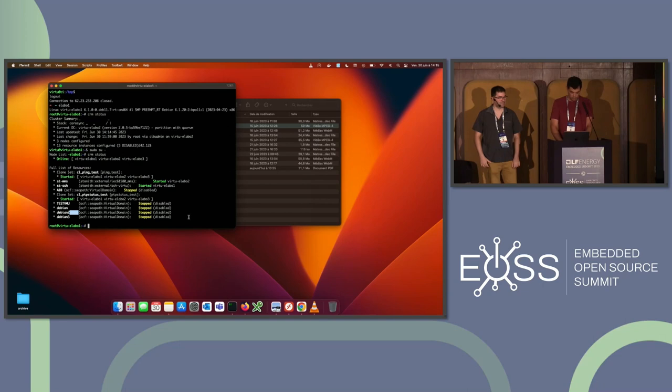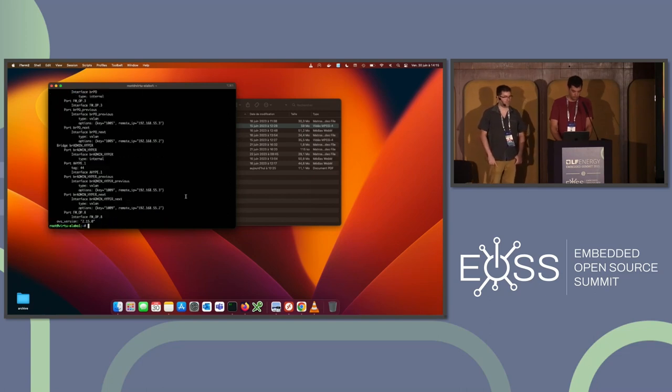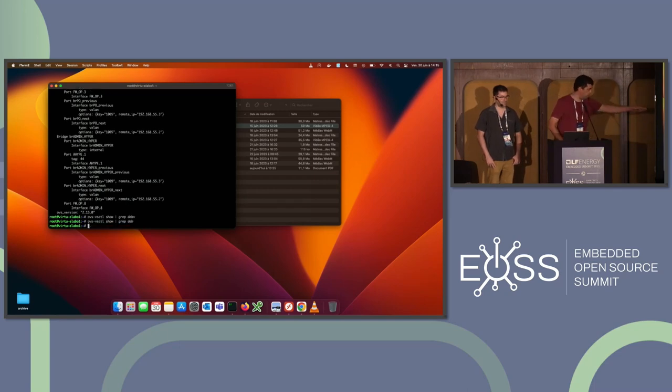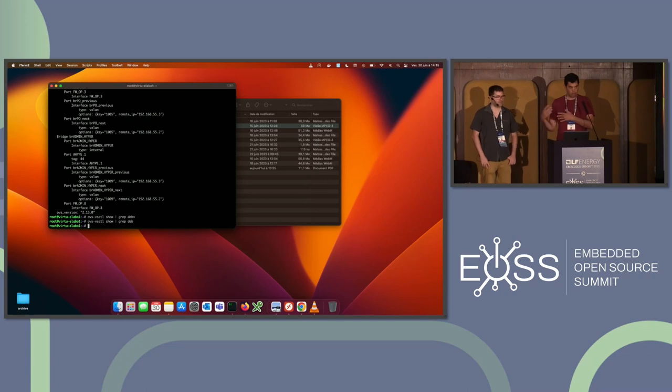The first thing we need to show you is that if we run ovs-vsctl show, we can see all the configuration, and we can see that there is no Debian interface. There is no Deb interface. So we're going to create them, use Ansible to push them on the server, then configure the VMs so that they can connect to those interfaces, and then run the VMs and see if they can communicate to each other.